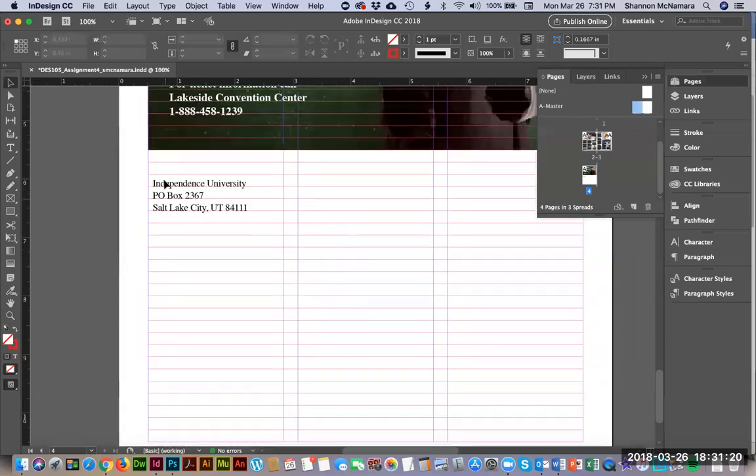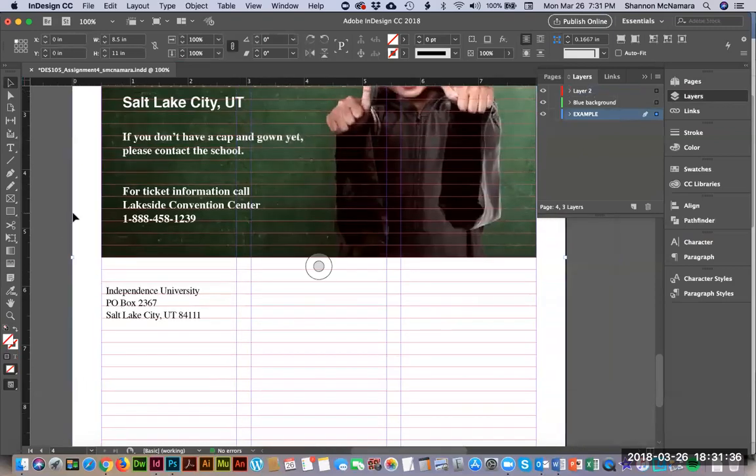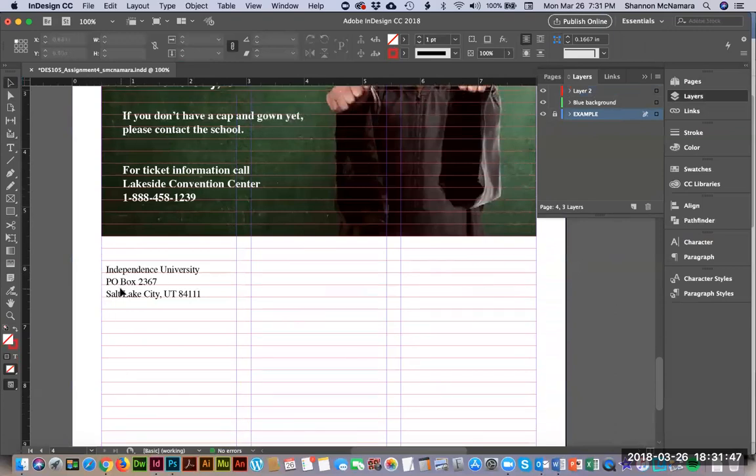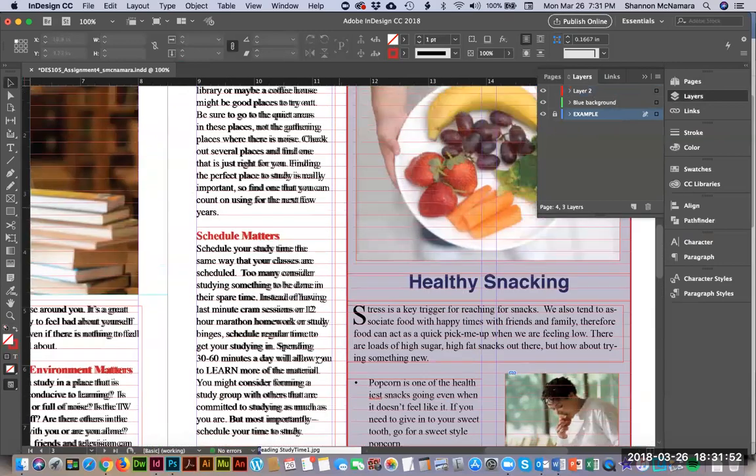Also, double check on your page 4 and make sure your Independence University and the P.O. box and all of that, that it is, ooh, I did this on the wrong layer, didn't I? Ooh, that would have been bad. That's on my example layer. Oh, it's not on my example layer. I just placed it. I never did that for you guys, with you guys. That would be why. All right, so make sure that the Independence University is also lined up on your baseline grid.